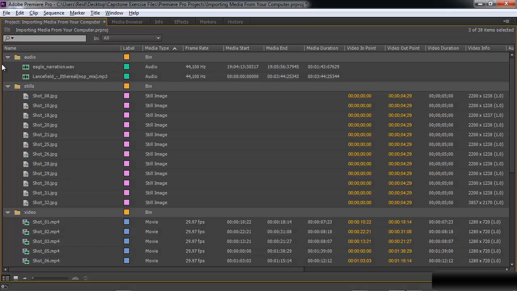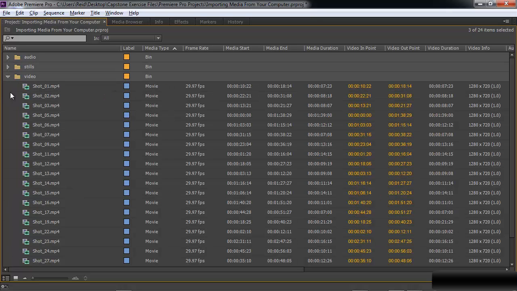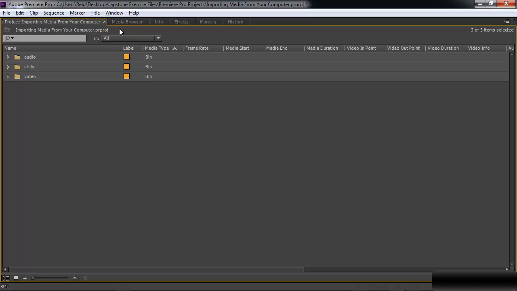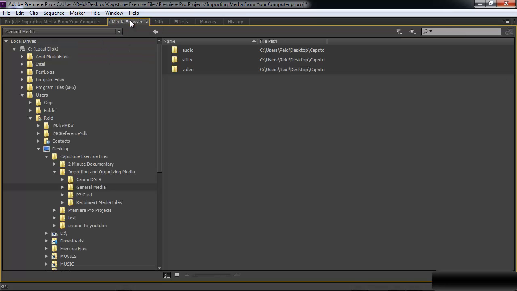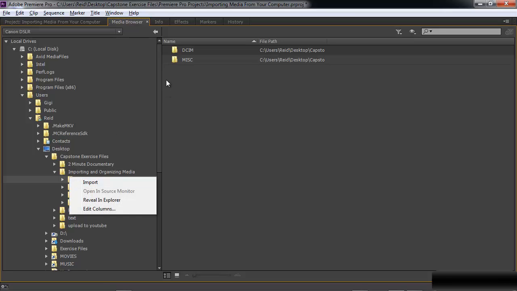Okay, let's close up these folders, and we'll go ahead and import them into the same file. Now let's go to the media browser and take a look. When we go into the importing and organizing media folder, we'll see we have the P2 card and the Canon DSLR card. Now again, remember what's going to happen if we just import from here: the Canon DSLR card will not respect this folder structure at all. It will just import the files.